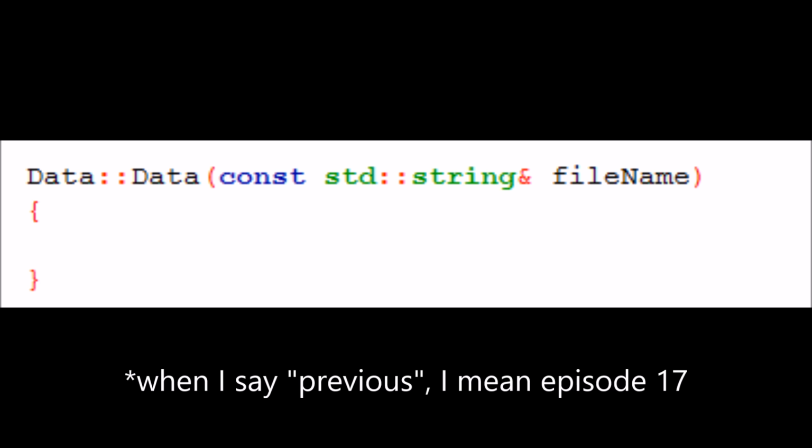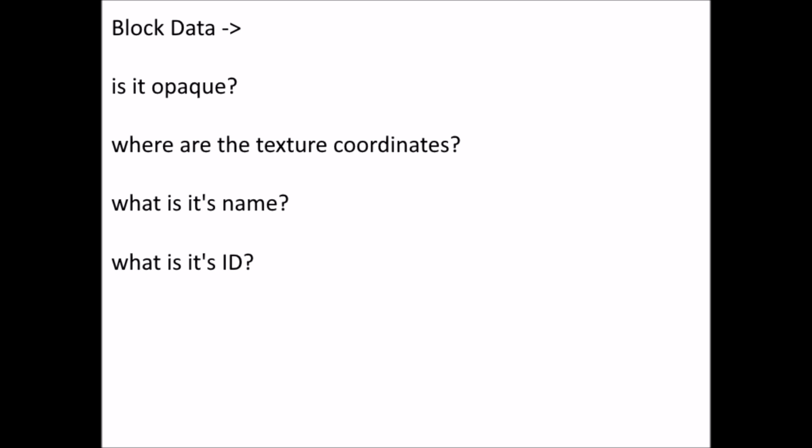Hello, welcome back. Today we're going to be loading up and looking at some block data. So in the previous episode, we created the block data class. However, right now it's just an empty constructor basically. We want our block data class to have data such as these. And this data is just the properties of our different block types, such as grass and air and all that.